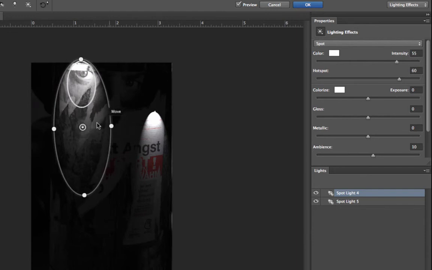In addition to working with the options on the image, you can work with the properties panel here and do the same thing. So with intensity, I can increase or decrease the dial with the intensity there. The hotspot is this circle right here. I can just simply drag on that hotspot corner there, or on the properties panel do the same thing.